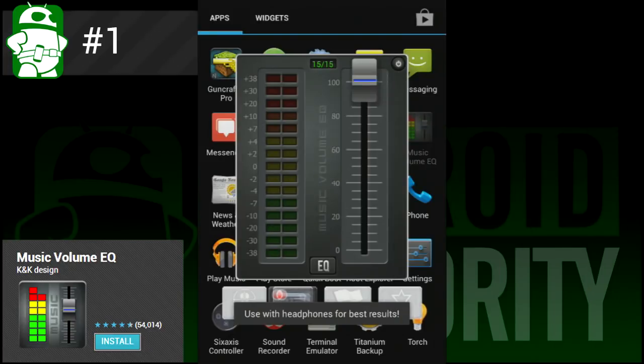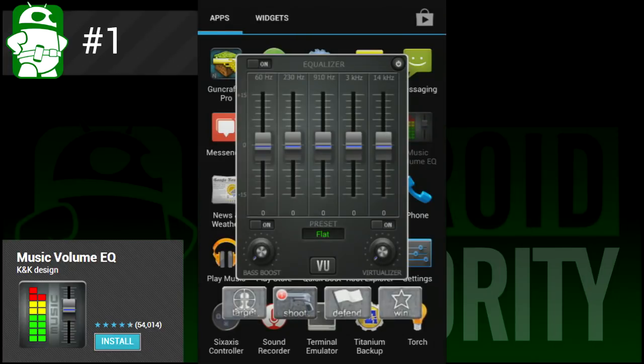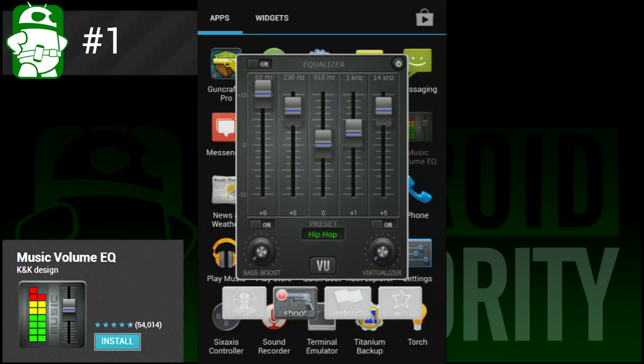This is it, the last on our list, and the number 1 rated equalizer app by you guys. It's called Music Volume EQ, and it has a really nice looking interface. Like a few others, it shows up in a floating window, and as do the rest of the list, it acts as an equalizer and volume manager.